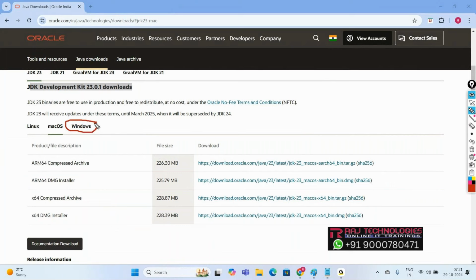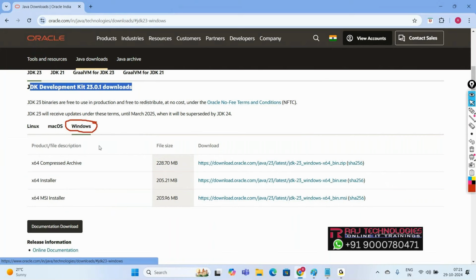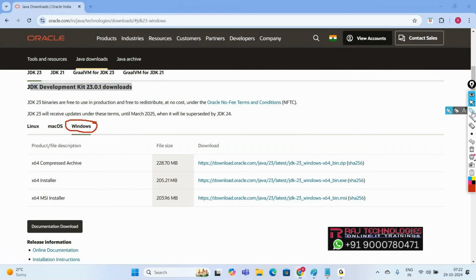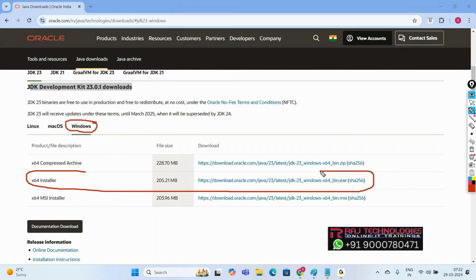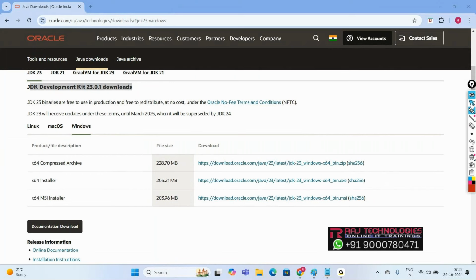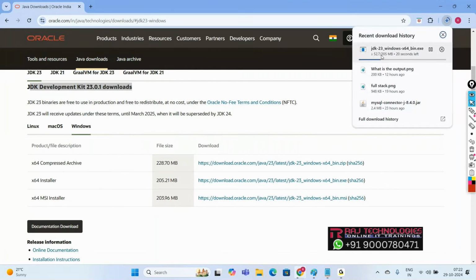In my case, I'll be going with Windows. Click on Windows, and here we need to choose the x64 installer, the second one. Let me do this. See here, it's downloading. It will take a small time to download.